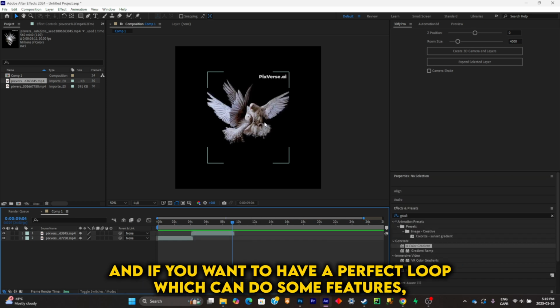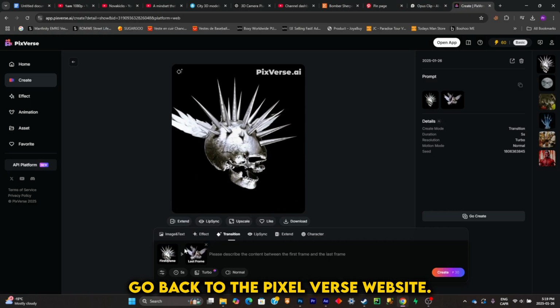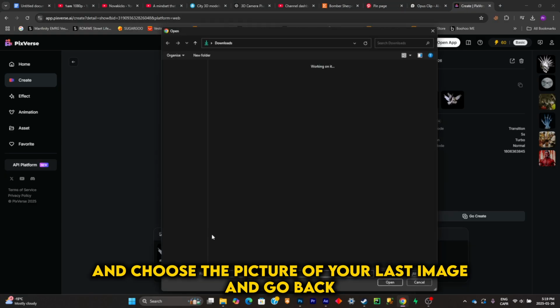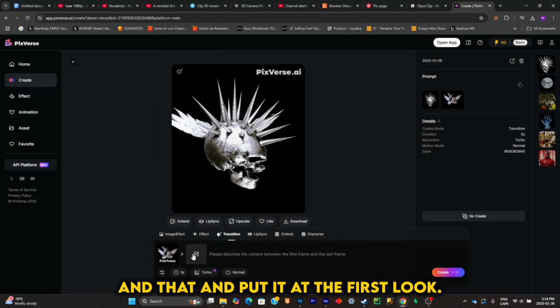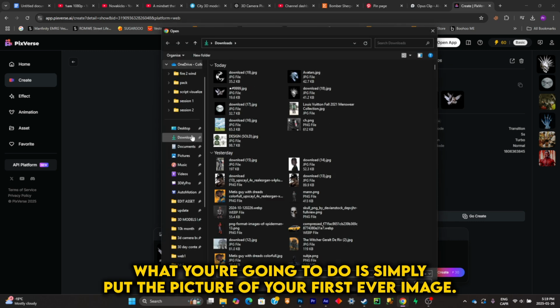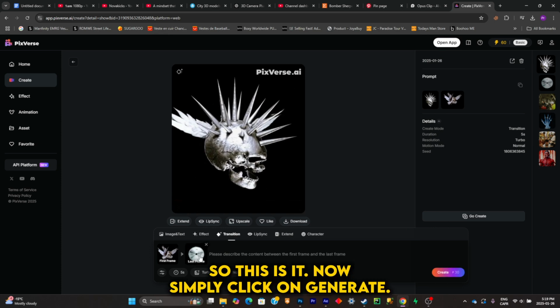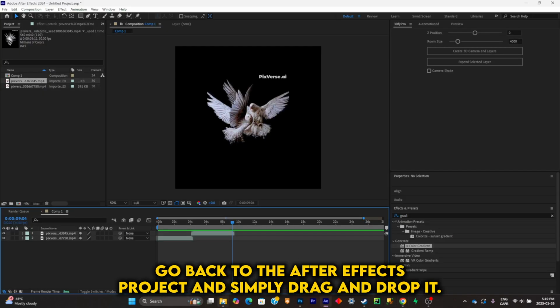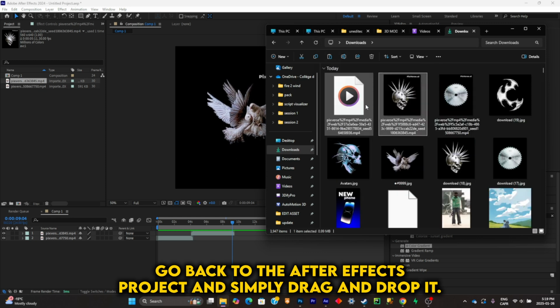And if you want to have a perfect loop, what you can do is simply go back to the Pixelverse website and choose the picture of your last image and put it in the first slot. And then at the second slot, simply put the picture of your first ever image. So this is it. Now simply click on generate, download it, go back to our After Effects project, and simply drag and drop it.